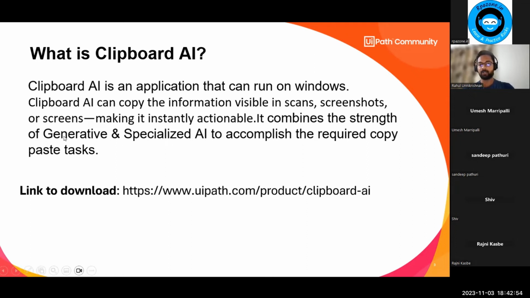So we are going to see how these two AI models are going to perform in our Clipboard AI for performing our copy paste task, right? And here I have mentioned it is only supporting Windows. As of now, it is only supporting Windows, and the development is also happening on the Clipboard AI side, so new features are going to be added, and in future we can expect this tool on other operating systems as well, right?